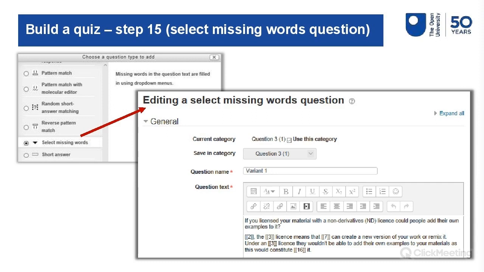Use select missing words, which is a different question type, for a paragraph of text with some words missing. So each choice has a unique number with the correct choices placed in double brackets in the text for that drop-down box. So if you look in that example, you can see that it's got a paragraph with some double brackets in various places with numbers in them.